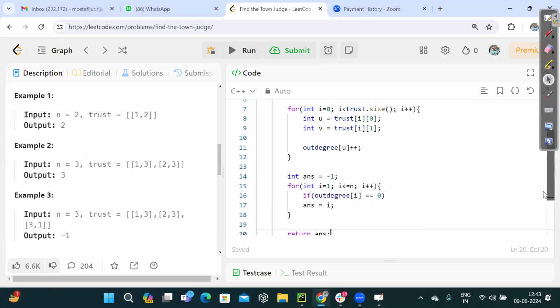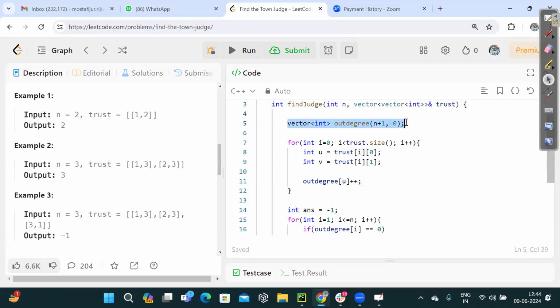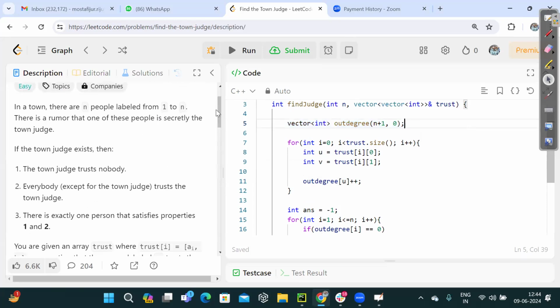Any doubts? How did we approach this? U is pointing to V with the help of a trust, which we are assuming as an edge. So out degree of U increases. I maintained an array to calculate the number of out degrees a particular node can have. If a node is trusting someone with the help of an out degree, it cannot be the mayor, the town judge basically. So that's it.